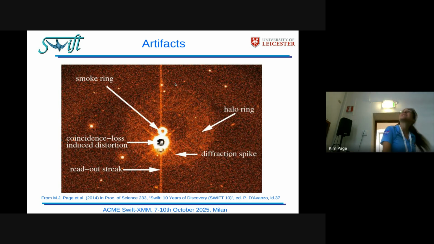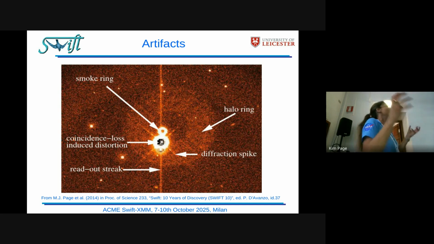Because I had a question recently from somebody who saw this halo ring and their source was there, and they thought maybe it was a nebula surrounding it, and that it was a real source or real emission. And we were able to say, no, sorry, it's not that exciting. So do be aware of potential artifacts.